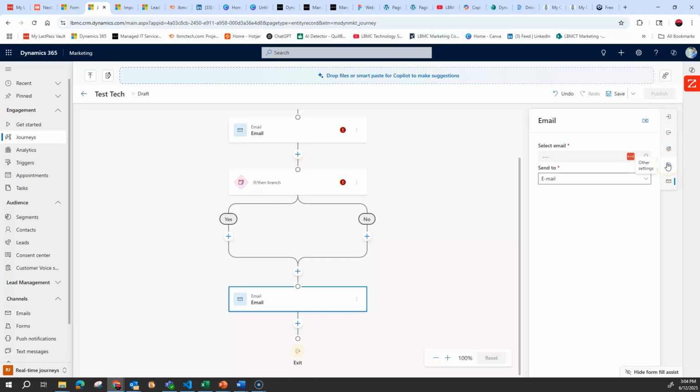And once it's published, on the date and time that you have specified in that early step to start, your journey will start and it'll start to run.